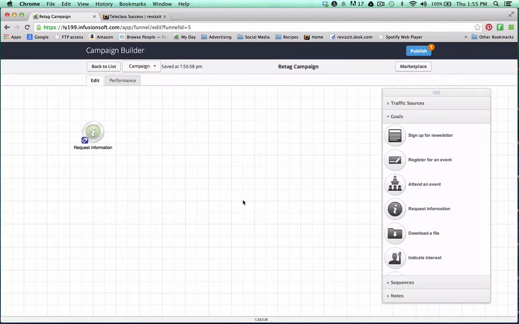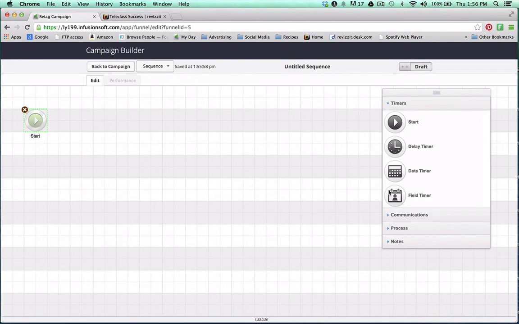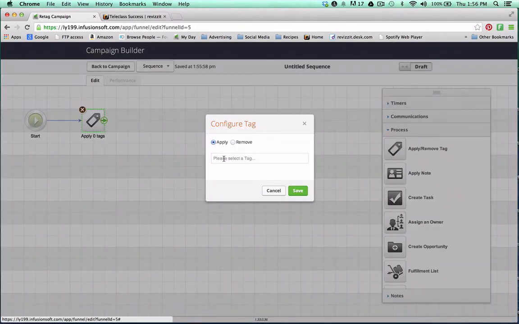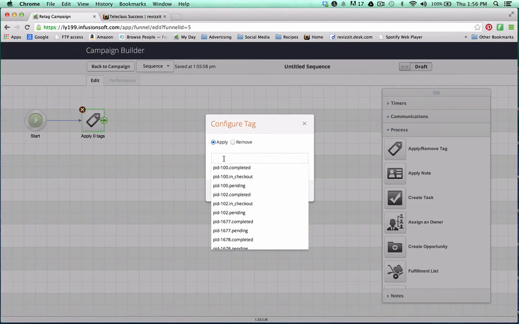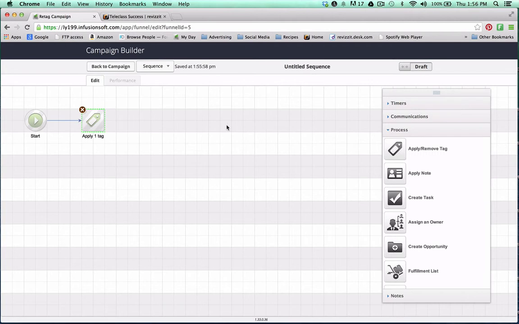And now that we have this goal set, let's go ahead and set a sequence to happen after that goal's been met. So we're going to create a new sequence here. I'm going to go inside and we are going to choose process and apply a tag. So what we're saying is once that PID-98.completed has been created, we want to create a new tag for it. So we're going to apply and create a new tag, and let's just call this tag teleclass. Okay, so we're going to create teleclass and save. So now what we've done is we've retagged that product.